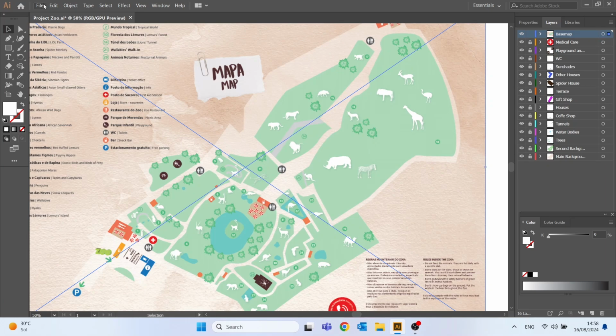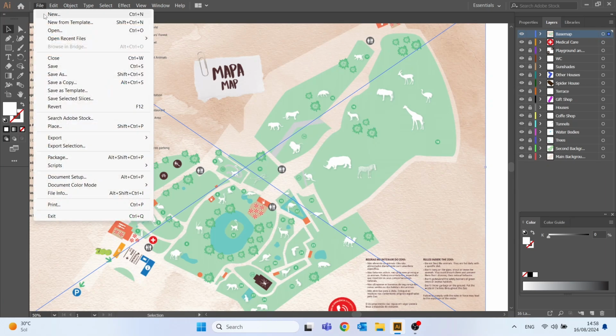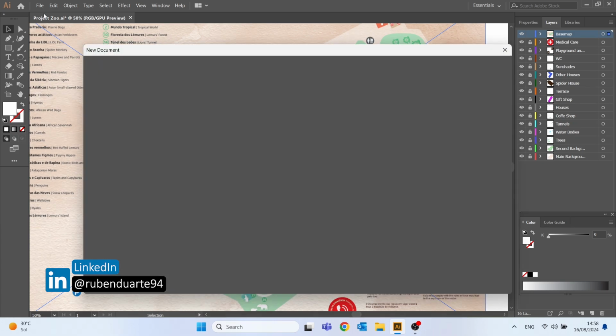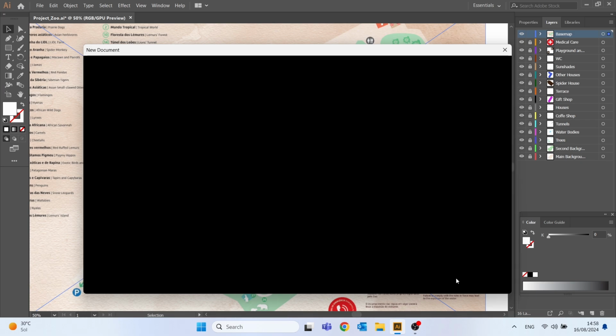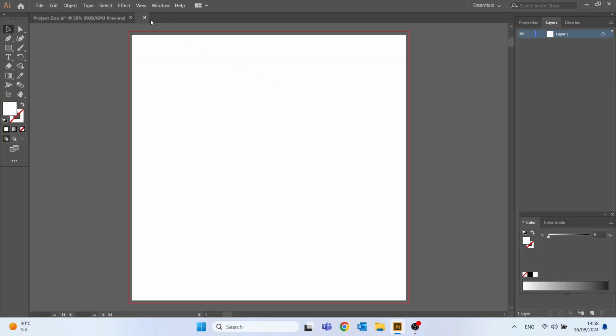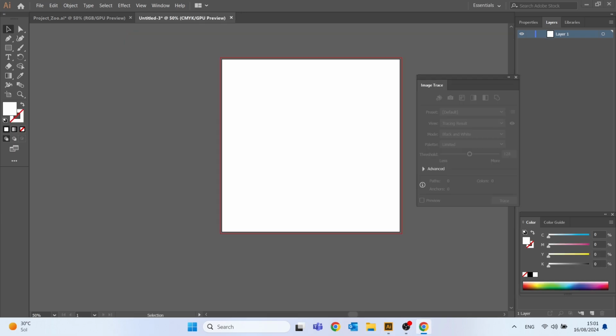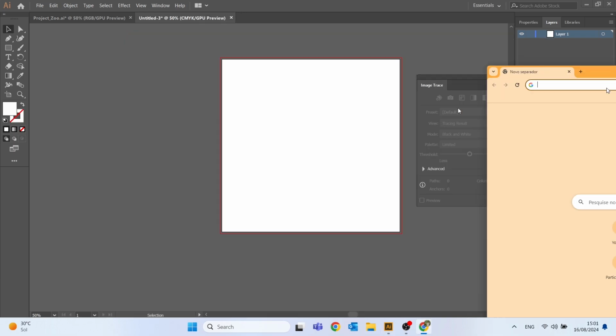Let's start by creating a new project, going to File and clicking on New. I will keep a width and height of 20 centimeters and let's create a new project. Now what I'm going to do is convert PNG or JPEG images into vector format, and for that I will need to search for an image.